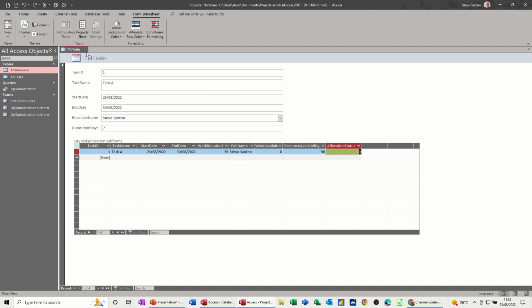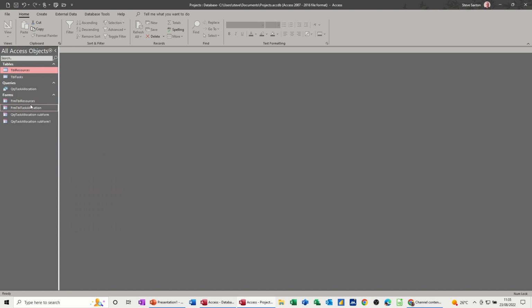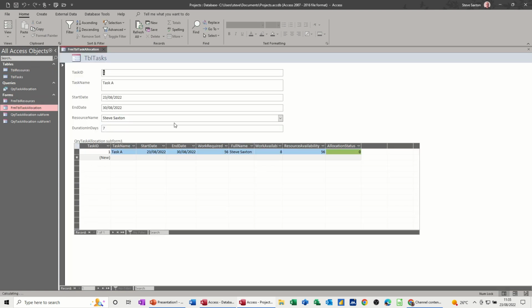So let's save this one. I'll call it FRM task allocation. And then that sits in there. You can open that up and you get the information there.